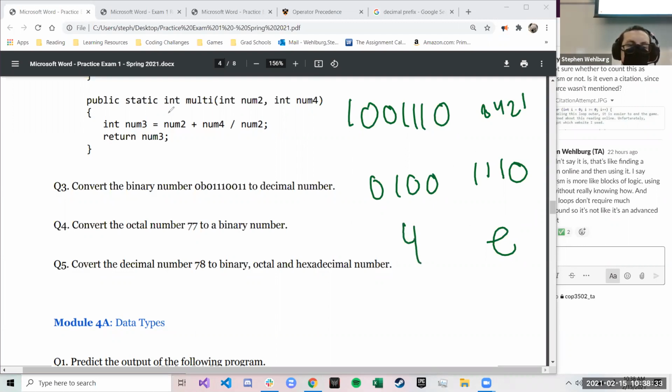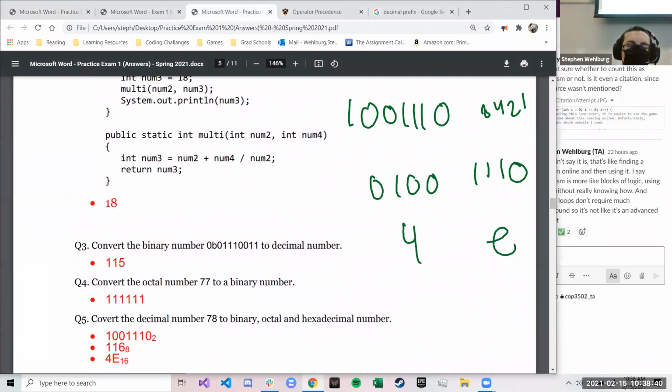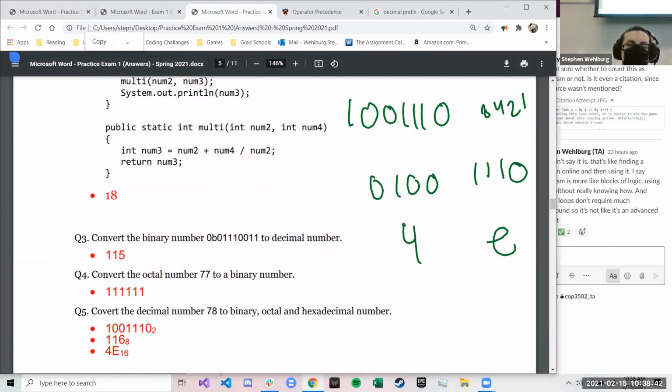So 4E. Did someone else send 4E? I think someone did. Yeah, 4E. That looks right. Go check it. Oh, and look, there's the notation I like. So make sure you put the notation if it's a free response. So it was 111 in base 2, and then 116 in base 8, and then 4E in hexadecimal. So since that's in the answer there, make sure you put it in your official answer here. Just remember to do that in the test.